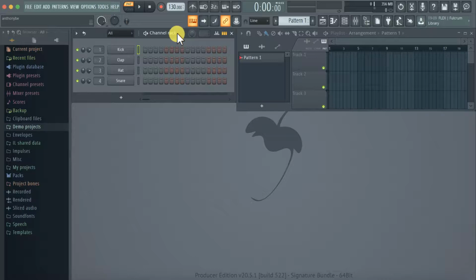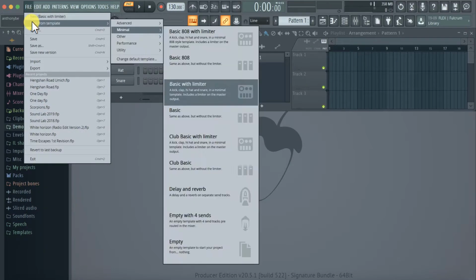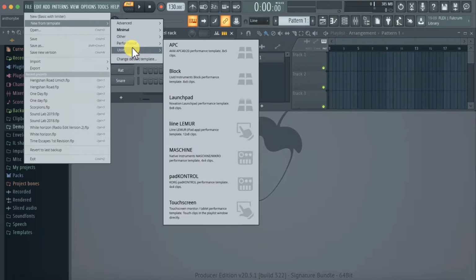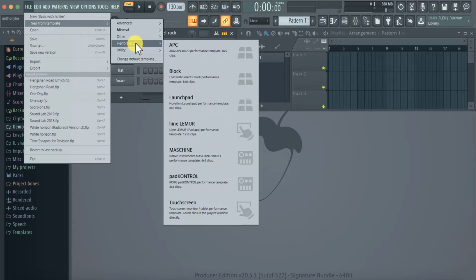So basically, let's first get to this file button. In this file option, you see many options. New basically means start a new project, and there are a lot of ways you can start a new project. So go to new from template, and there are a lot of things like advanced, minimal, other, performance, utility. Basically what this means is if you choose a template project, then the new project will be automatically set to give you a few instruments.